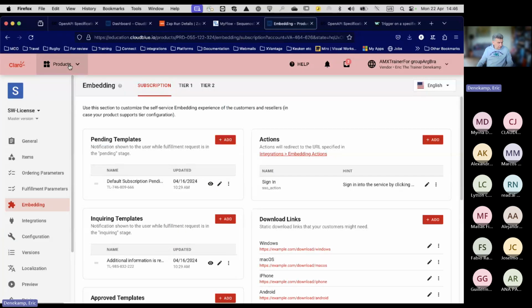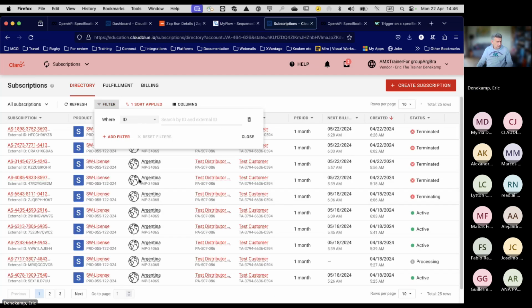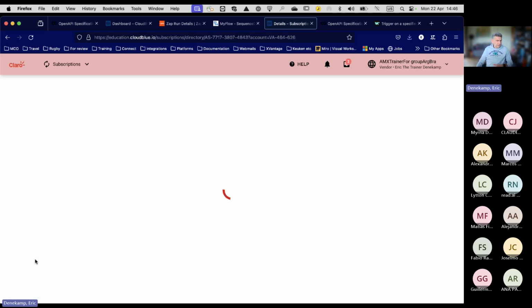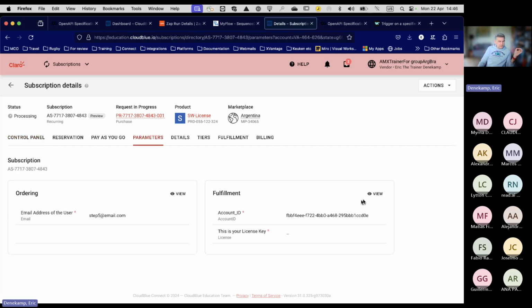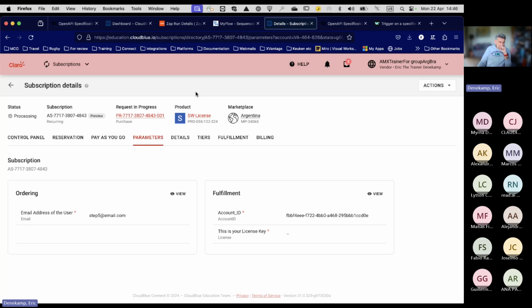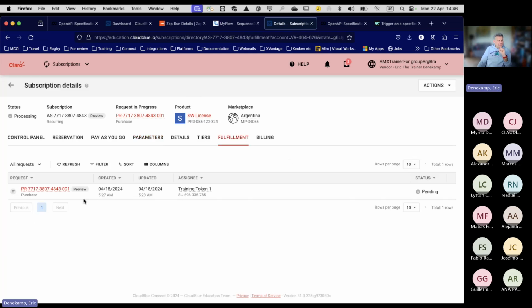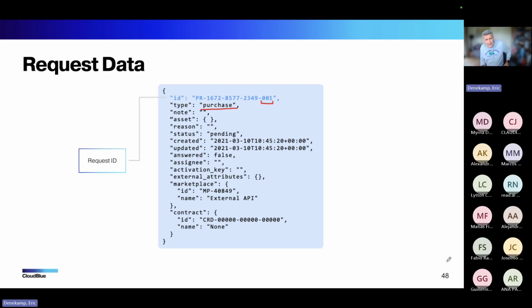let me go to my subscriptions. Let me remove the filter. Here's a processing one. Let's take that one as an example in this case. In the subscription itself, I cannot alter fulfillment parameters. I can only view them, but not add information in there, right? So when I need to somehow push parameters into the request, I need to know which ID I need to use.